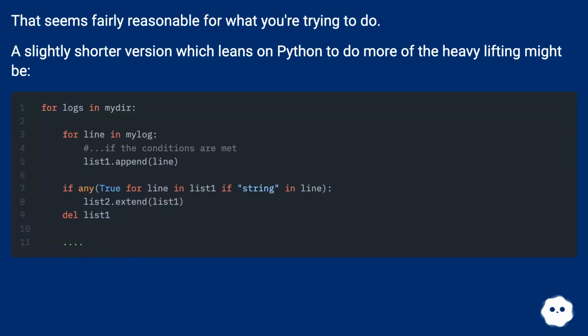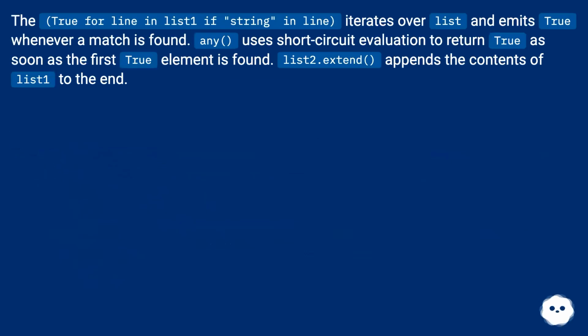A slightly shorter version which leans on Python to do more of the heavy lifting might be this. The true for line in list1 if string in line iterates over list1 and emits true whenever a match is found. Any uses short circuit evaluation to return true as soon as the first true element is found. list2.extend appends the contents of list1 to the end.